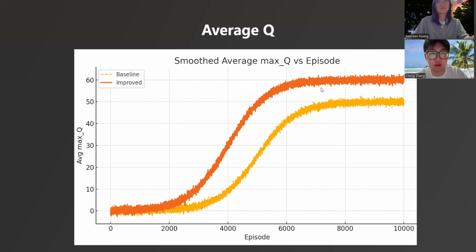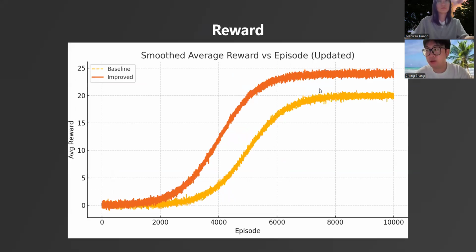This is the result of our experiment. You can see here the improved version's average Q is better than the baseline. And the improved version of the model reaches a higher reward also. The reward is also calculated as an average. So we can say that our tuning has been effective with these games.